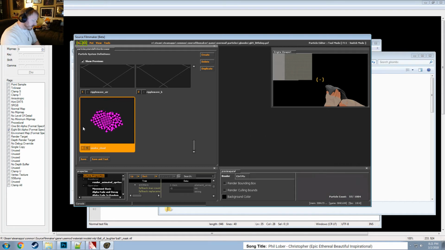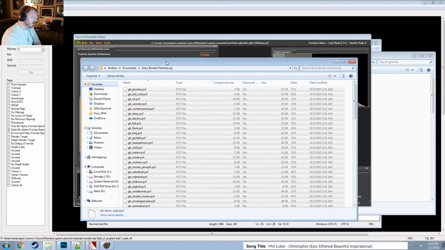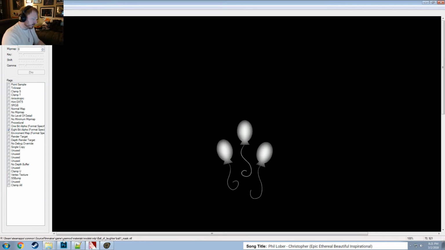The particles don't come in the particle folder. They usually get put in a separate location. But a lot of the times, the Gary's Bombs ones were put in a folder based on the username of the user. So the materials folder is probably going to have a similarly named folder that they came in or something.